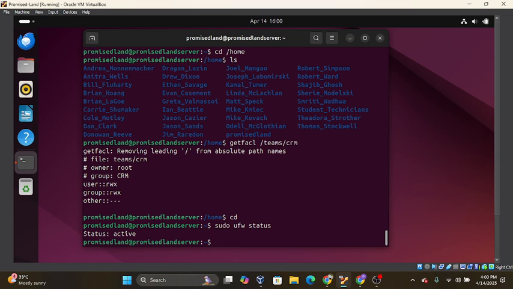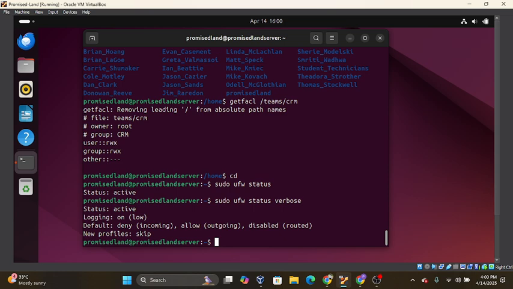So the firewall shows that it's active, and is running perfectly. So to see more information about it, we can just do status. So this shows that the firewall is running, everything is set for it.